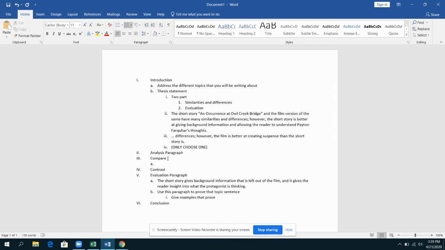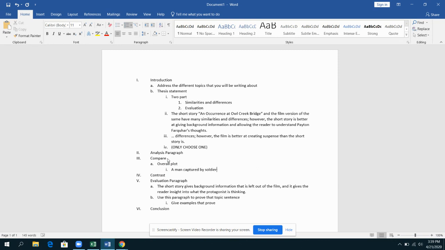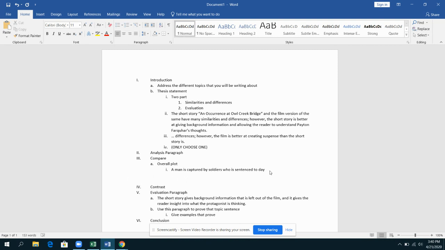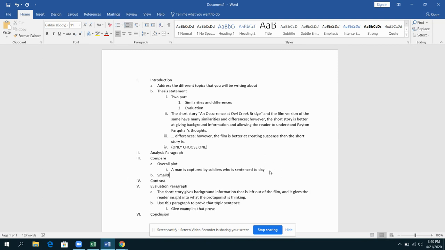Obviously, the overall plot is kind of the same between the short story and the film, right? So we have a man captured by soldiers who is sentenced to death. And that is our protagonist, Peyton Farquhar. He has a pocket watch in both. So maybe we could say that's more like a small detail.